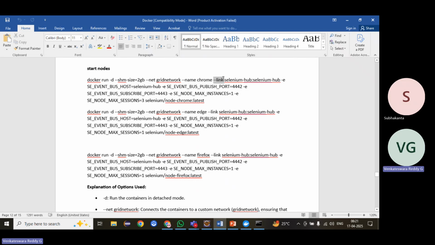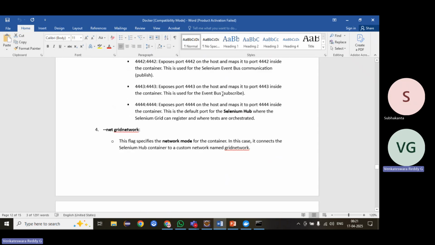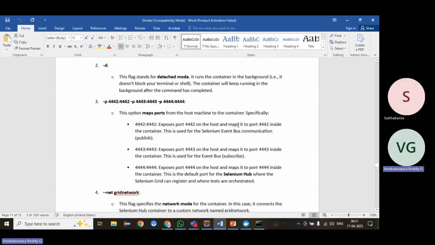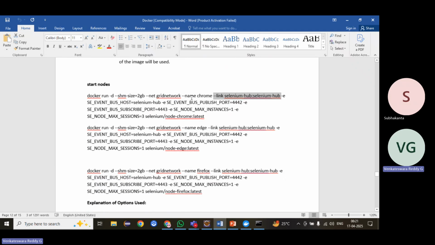That --link means we have to link this node to our hub, the Selenium hub. We have given one name while starting the Selenium hub. What is the name we have given? Selenium hub. We have to link to that hub. Then the event bus host is selenium-hub, event bus publisher 4442, subscriber 4443, and how many nodes? How many Chrome nodes do we want? If we want 10 nodes, we can give 10; if 1, we can give 1.